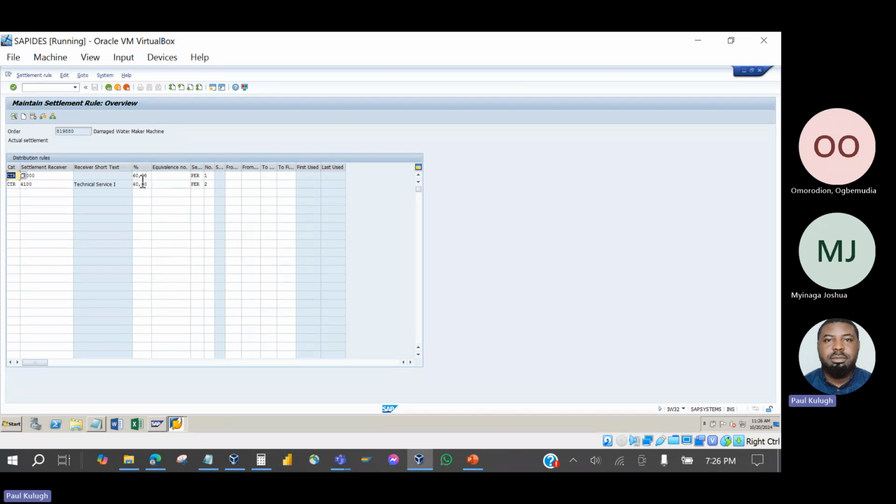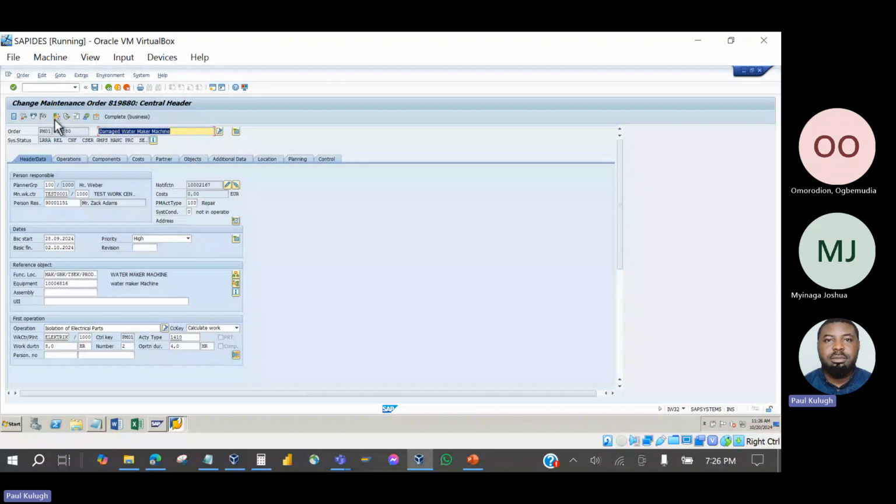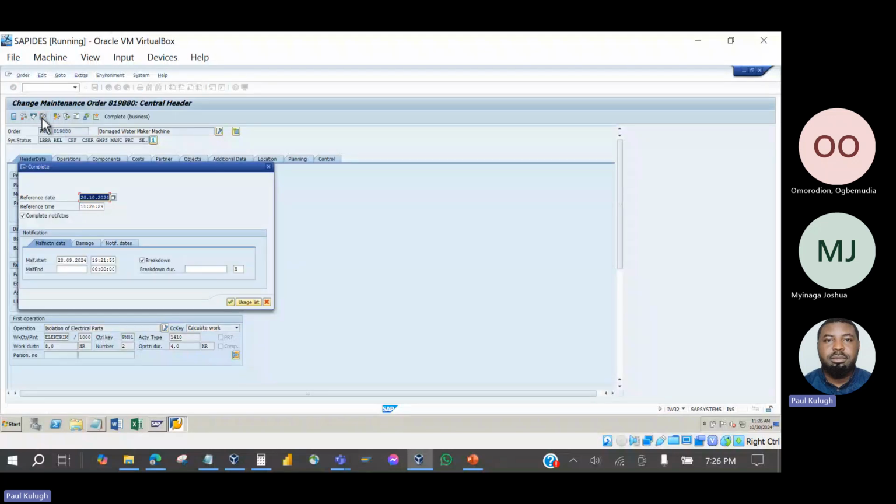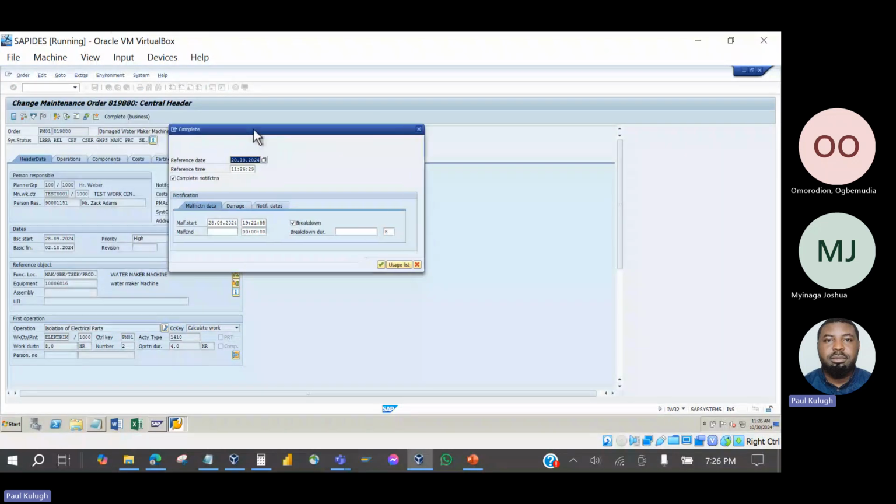So at the end of the day, whatever is the cost of maintenance will be shared among this. So now you have maintained the settlement rule. So if you go back and you click on TECO now, system will accept. Because the moment you technically complete this work order, you cannot make any changes again on this work order. The work order will be grayed out.